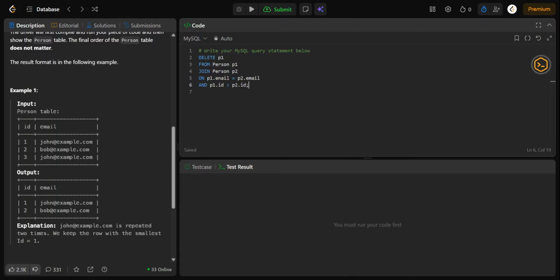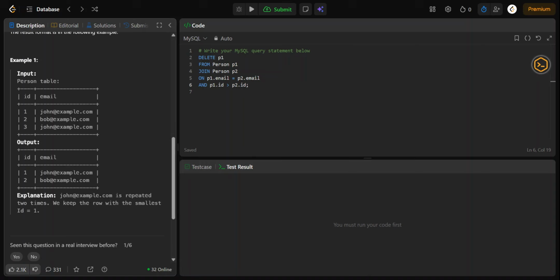So take two copies of the same table. In the same table, we are creating two copies. Okay, in the first copy, P1, we have some IDs and emails. And in P2 as well, we are creating another table, and the data will remain the same. Okay, then step two, check the condition. This will check that condition.